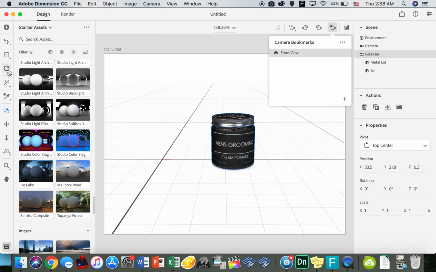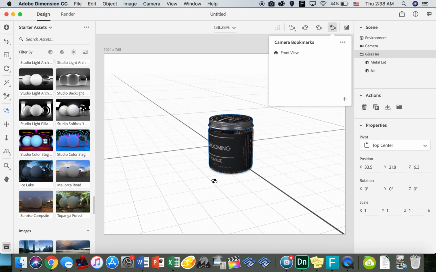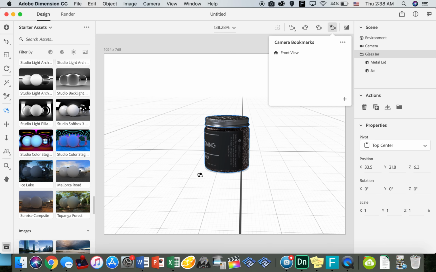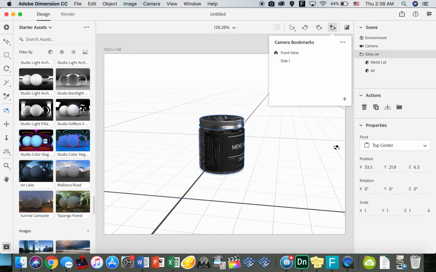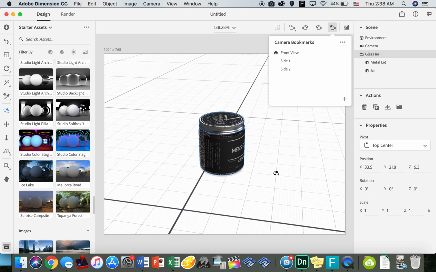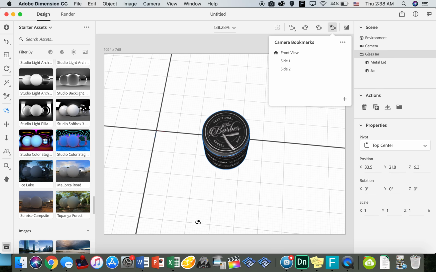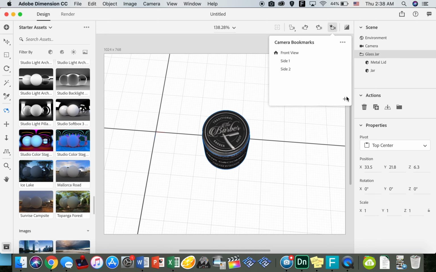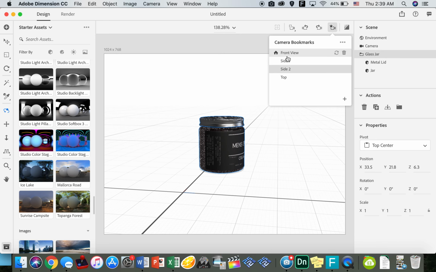So we're gonna find another view that we like. We're going to rotate that. And we're going to add another bookmark. Side 1. And we're going to rotate over here. And add another bookmark. Side 2. We're going to go to the top. And add another bookmark. Top. Great. So now we can just select between all of them.